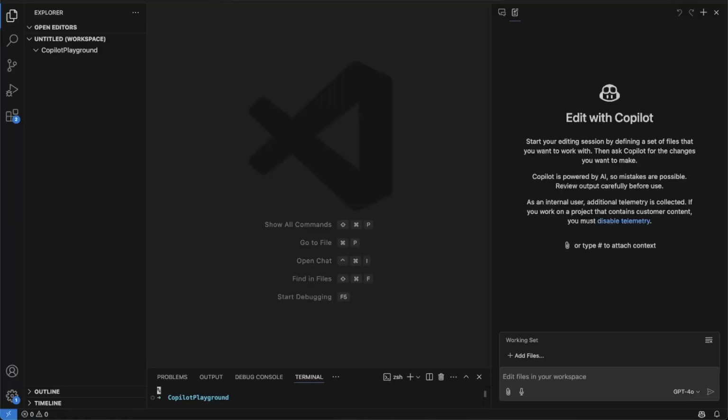We'll start by exploring a simple example of how to use Copilot edit mode. Before you start, make sure that you met all the prerequisites above. Once you have a Copilot chat window open in edit mode, it will look something like this.